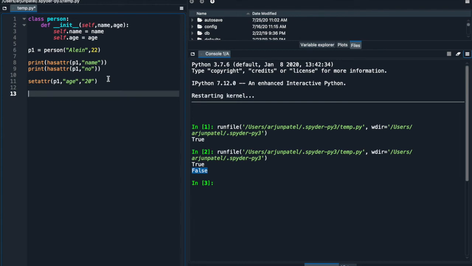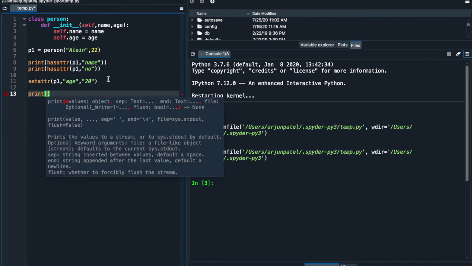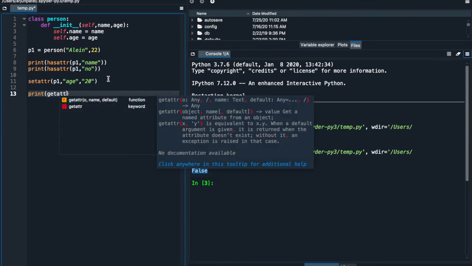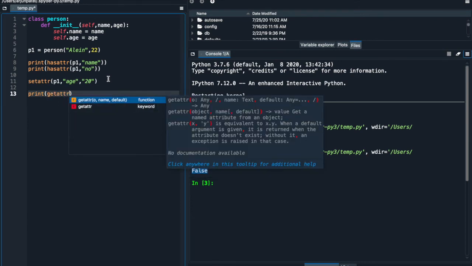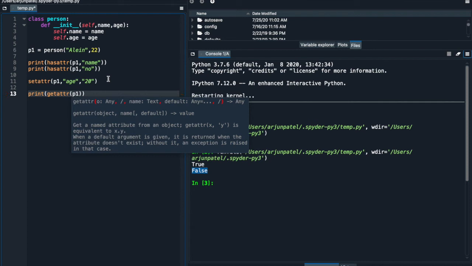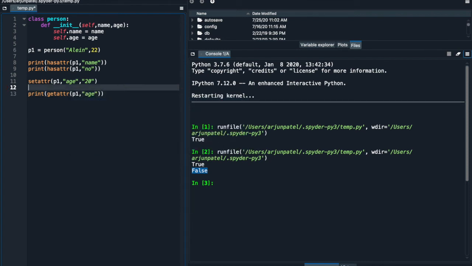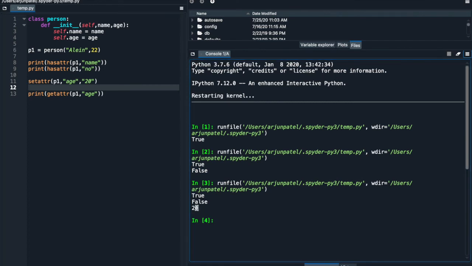Then if you want to get the value and print it, use getattr, p1, age, and run this program. Did you get the value 20 while changing this? After changing this value, it will be 20 because we set the attribute age value to 20 here.